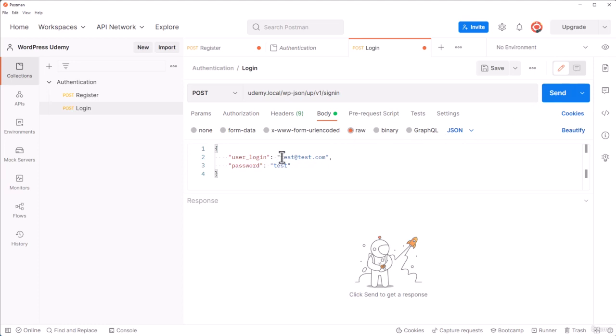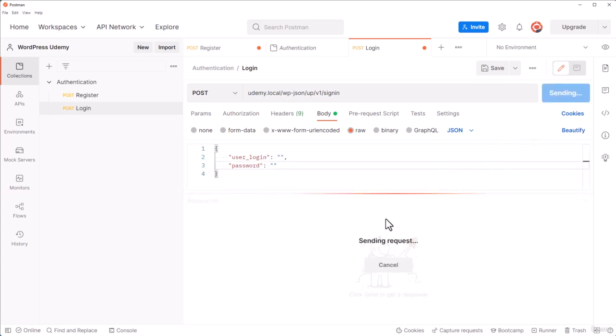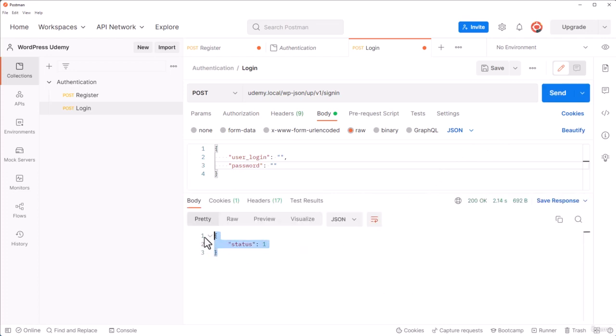Let's try doing the same for the login endpoint. Inside the body of the request, leave the properties with empty values. Lastly, initiate the request. Same result as before. We are given an object with the status property. By using WordPress's methods, we are following WordPress's standards. This step is not required. However, life's easier when there are standards across the board.